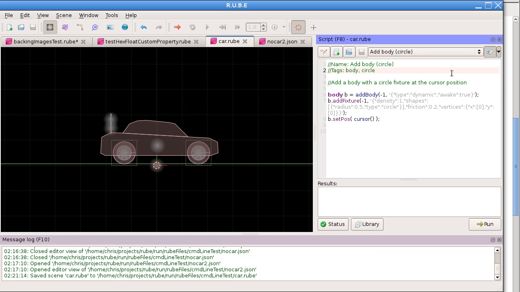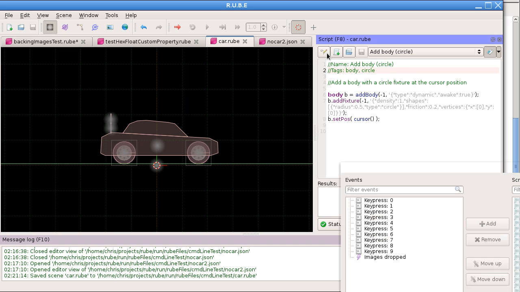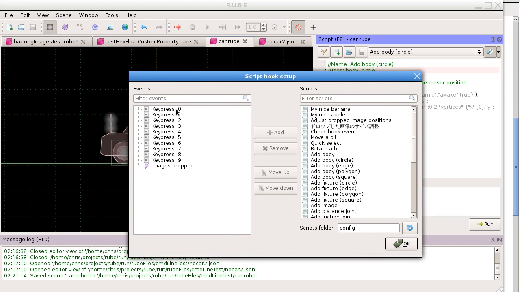Alright, so the last part of this video we're going to look at script hooks, and they are hopefully going to be very, very useful, and they are in the left hand side of this dialog. And the idea here is that when certain events occur in the program, you'll be able to trigger scripts at that time. So for this first release, we just have the keys, number keys 0 to 9, and also one event for when images are dropped into the scene.